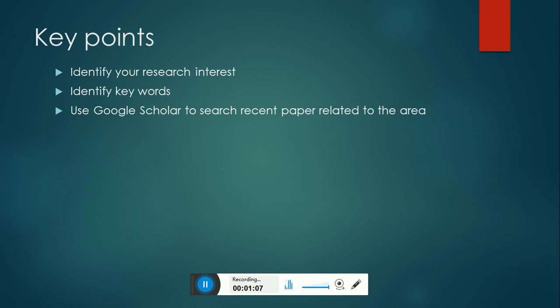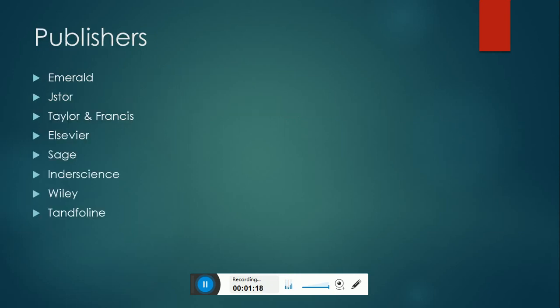The last point is that you should use Google Scholar to search recent papers related to that particular area of your interest. You should focus on good publishers, such as you can download the paper from Emerald, JSTOR, Taylor & Francis, Elsevier, Sage, InterScience, Wiley, and so on.